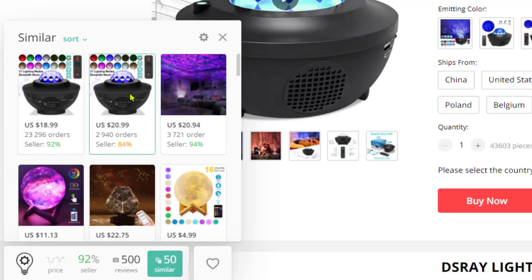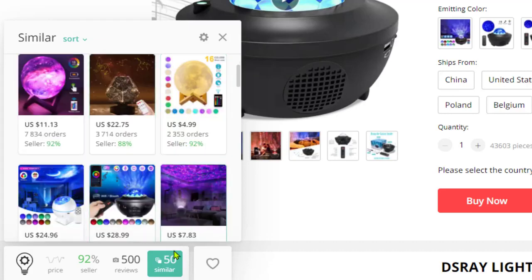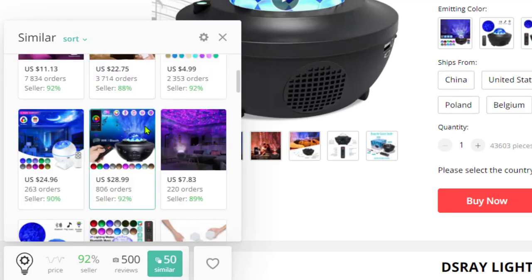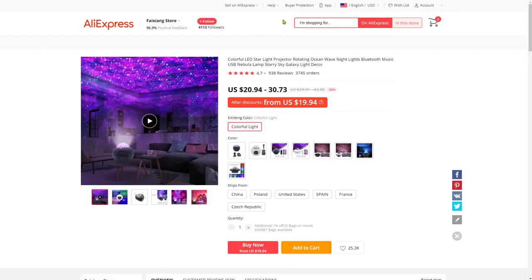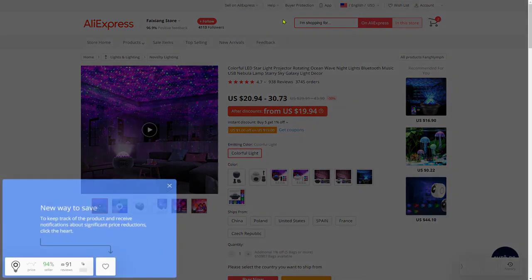So here we can see the different products, the different price ranges, and we can see how many times each product sold and the seller rating, all from this little similar section that we have on the AliTools Shopping Assistant. So if I click on this one, for example, it'll take me straight to that product page and we can go ahead and import it to our store.